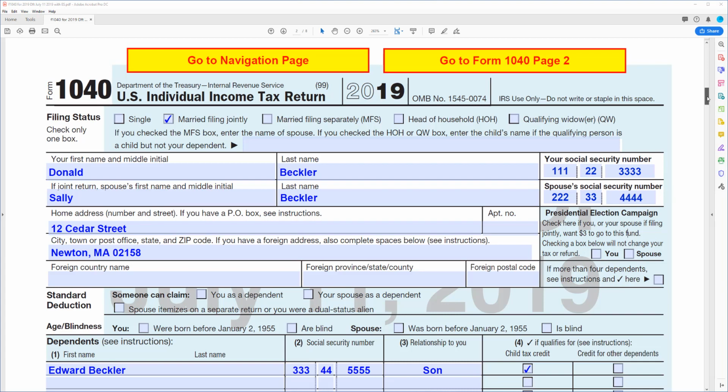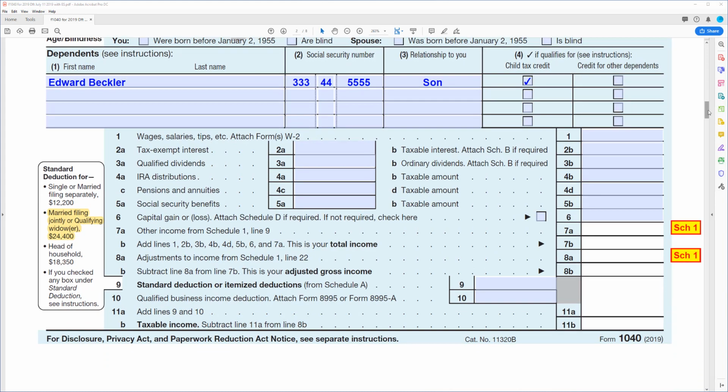And then let's scroll down a little bit here so we can add some numbers to see how this form works. Let's say that they have $35,000 in wages between the two of them, and then maybe they have $700 in interest income from a bank account. And then the next thing we're going to say is that they have some unemployment compensation for being laid off from their work in 2019.